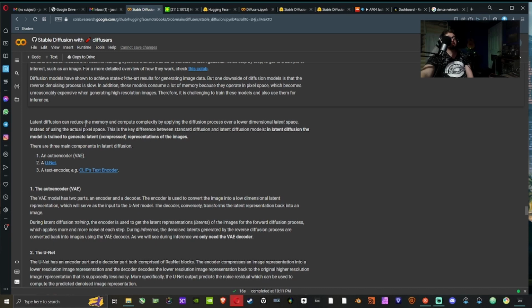Latent diffusion can reduce the memory, so this is solving the problem in compute complexity by applying that process over a lower dimensional latent space instead of using the actual pixel space. And that's the key difference. It's taking all the pixels and condensing them into data, almost like a zip file or a JPEG or any other compression, like MP3. So that's the key difference between standard diffusion and latent diffusion: in latent diffusion, they train with compressed representations of the images, like I just said.